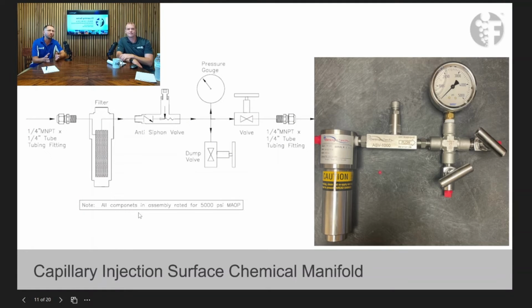On this one specifically, you've got a filter, which is this piece here. That one's a really good filter. It's got a longer bowl in it with a longer filter as well. Then you've got an ASV right there, which is an anti-siphoning valve. It holds back pressure on your string. So if your check valve fails or bottom hole pressure drops, that's going to keep the chemical from just siphoning down.